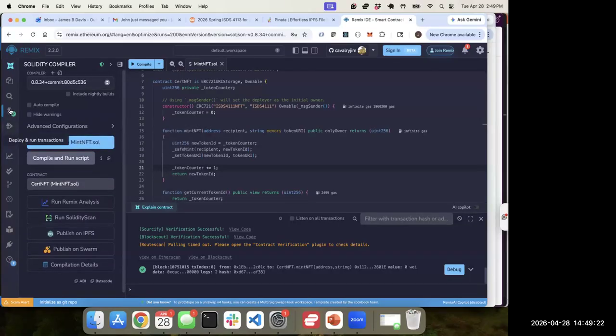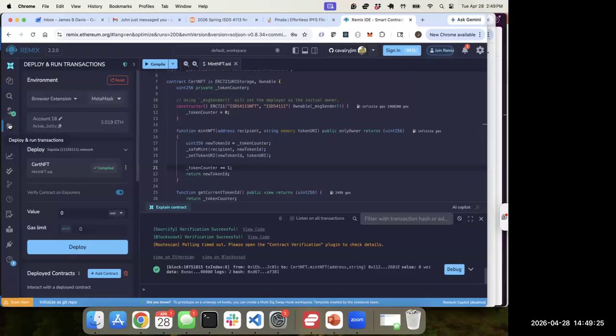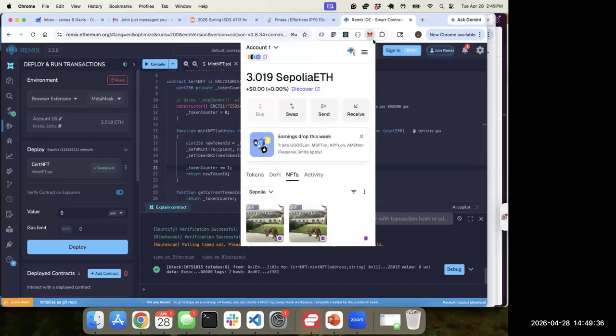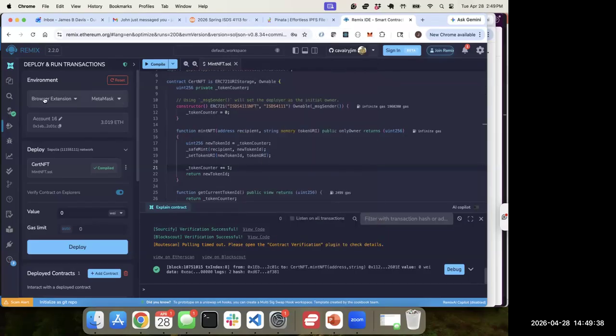Next, I'm going to go to the deploy and run. So over here on the left-hand side, when I do deploy and run, I want to deploy this on the Sepolia test network that I have my MetaMask account associated with, is who I want to deploy this with. So you may have to make some changes. I think by default, it's going to try to deploy this in the Remix virtual machine, and you may have to click and change it from Remix virtual machine to browser extension, and then you may have to check this and switch to MetaMask to get it to the wallet that you want it to go through.